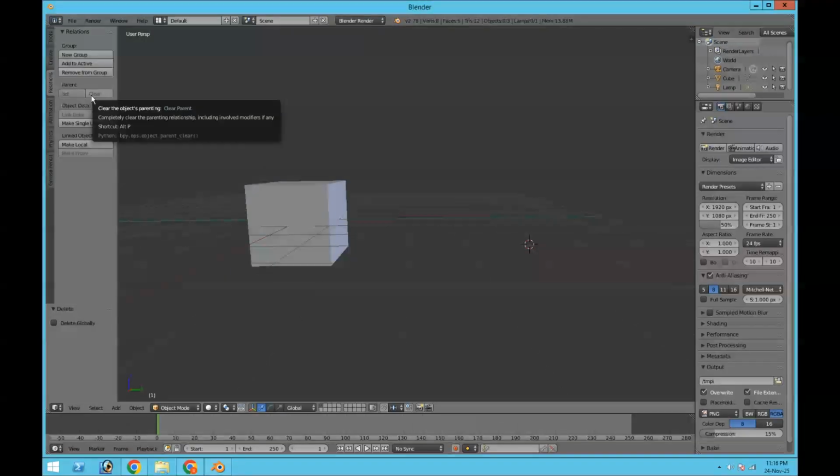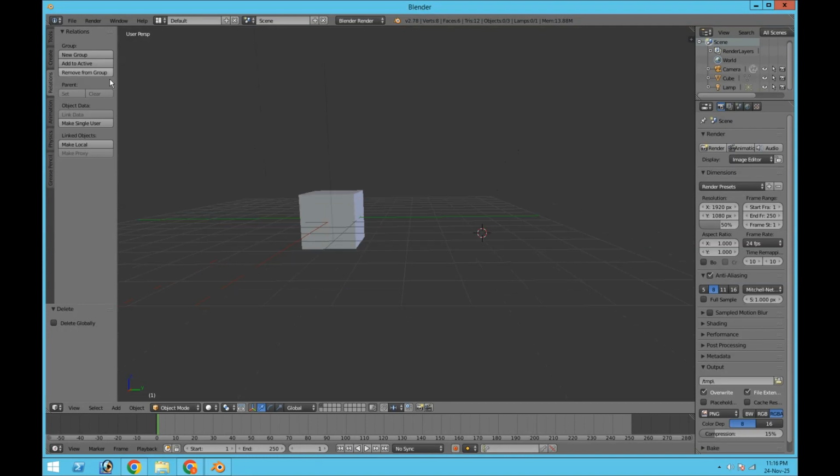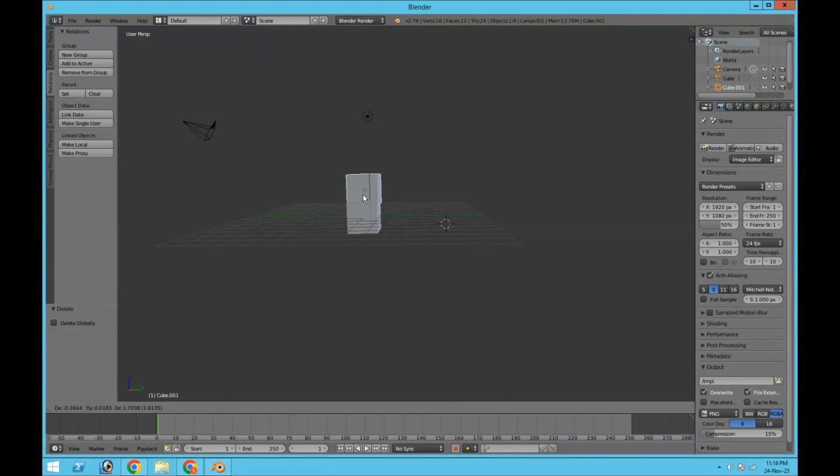See, parenting is used for the armature. Suppose I want to move one leg, two legs. This is one leg. This is one leg. Suppose this leg, as we learned last time, Shift D stands for duplicating it. Suppose this is a leg. I'm just creating a duplicate of this one.